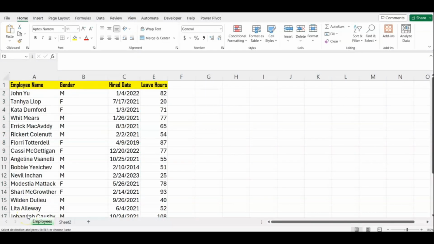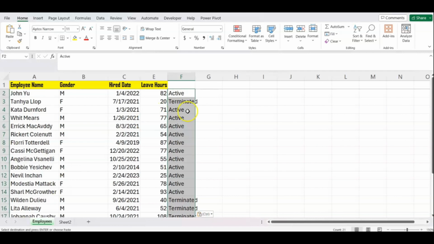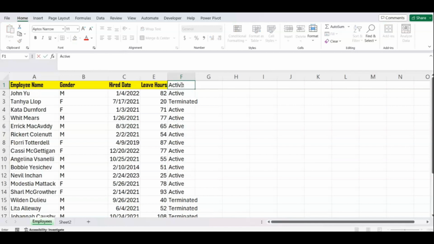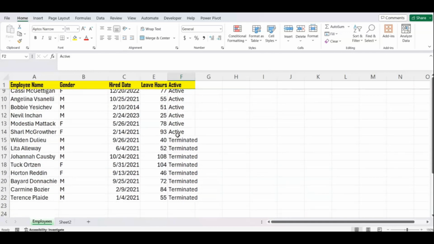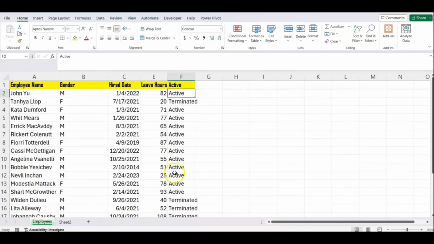Let's add a new column that shows if an employee has been terminated or if they're still active with the company. I'm going to put the data. Okay, now that we have this, let's give it a header. So we'll say active. Somebody might ask you, how many employees do we currently have that are active? You might be tempted to start going through them and counting 1, 2, 3, but that's going to be a lot of work, especially when you have a lot of rows.